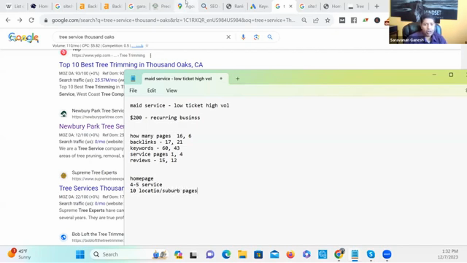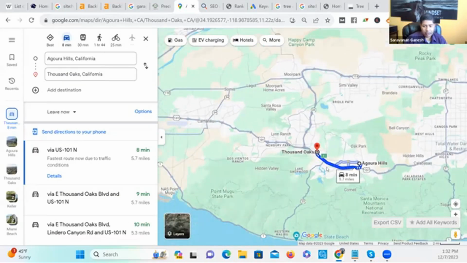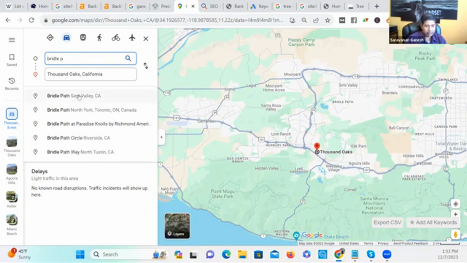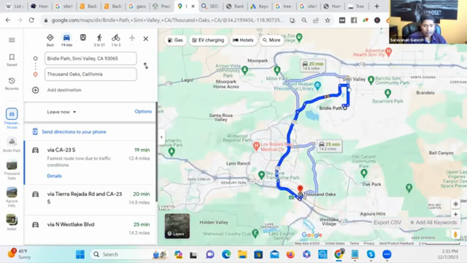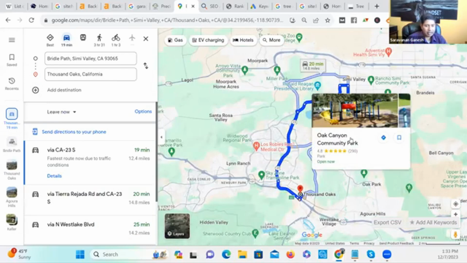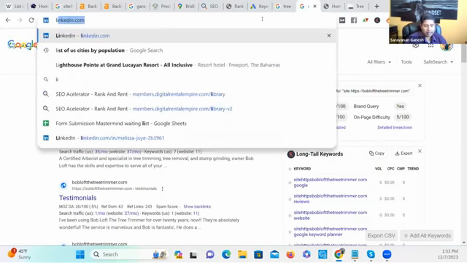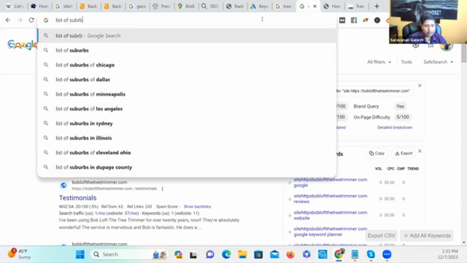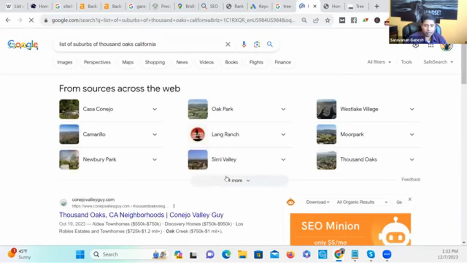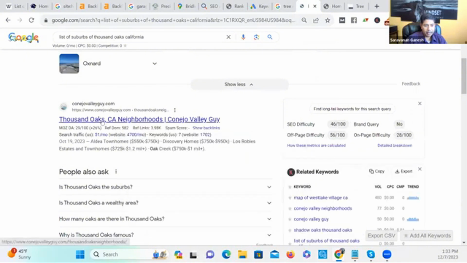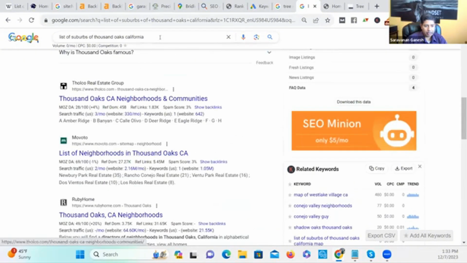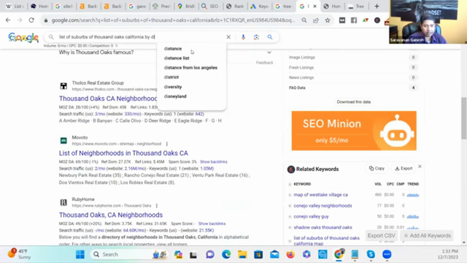Because we just saw that somebody in Thousand Oaks can probably drive 8 miles to Agoura Hills, another 8 minutes to Oak Park. You know, Bridle Path, how far is Bridle, California? Is this the one? I don't know. Yeah, you know, so you can get all these suburbs of Thousand Oaks. How do you find the suburbs? Go here and say list of suburbs of Thousand Oaks, California. Google's going to give you all this, right? You can go and say by distance, maybe, right?